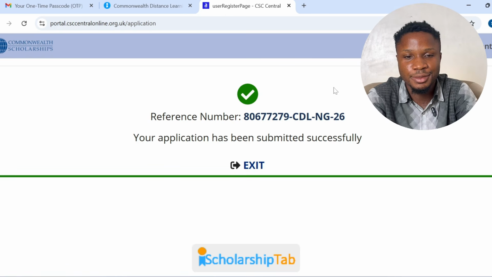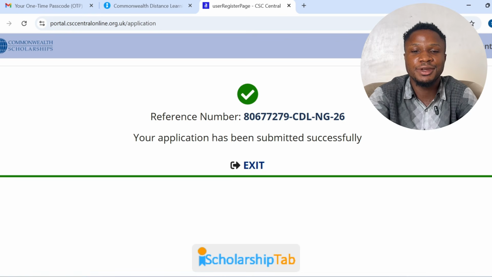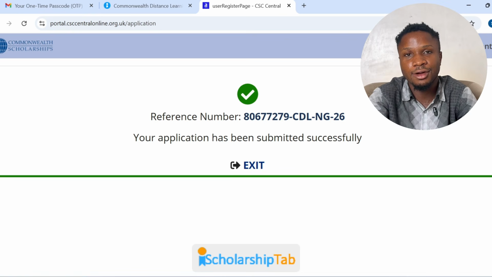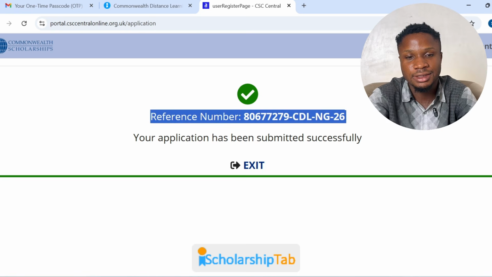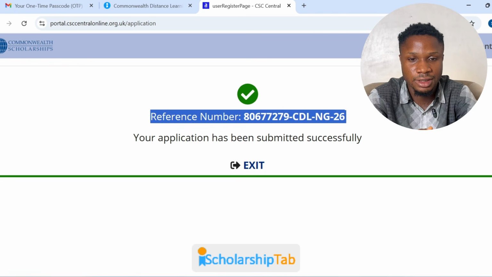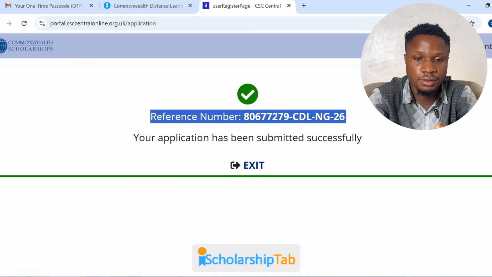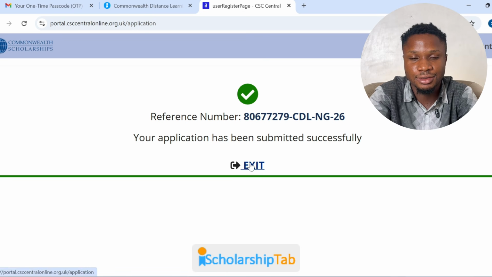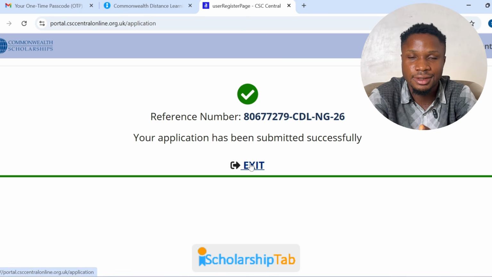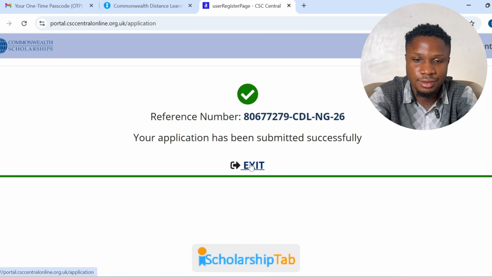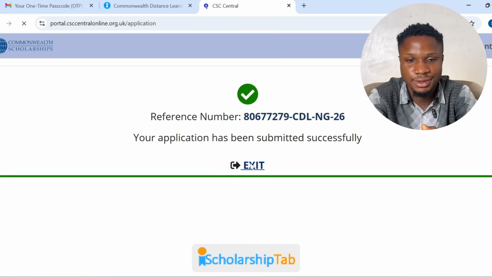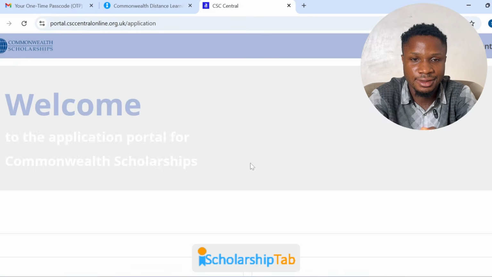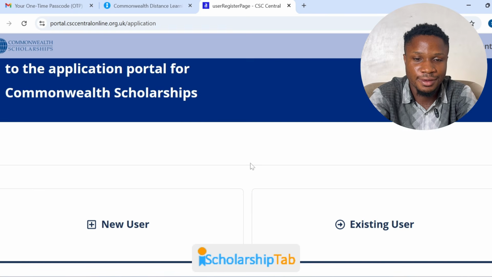After clicking the submit button, I'll see right on my page, my reference number is there. So you have to copy it and save it somewhere, and it can be sent to your Gmail too. Then you can see your application has been submitted successfully. The next thing you do is click on the exit button, then you are good to go. So I click on the exit button, and that is all. As you can see right here, that is all for now.